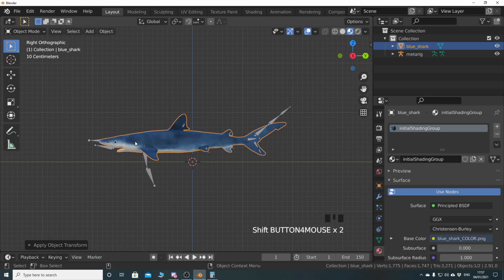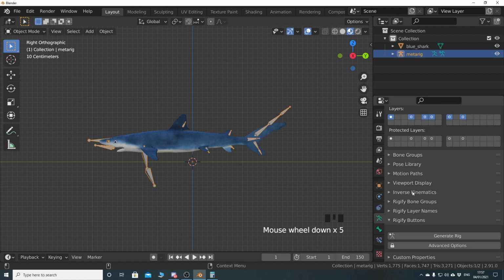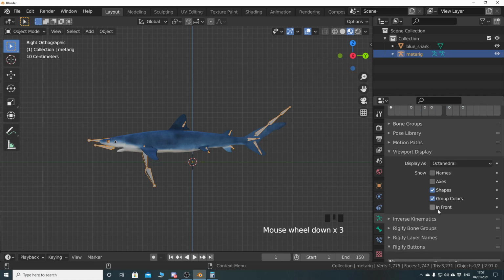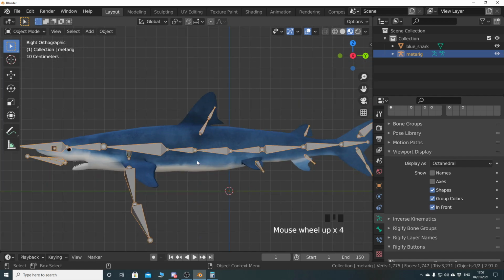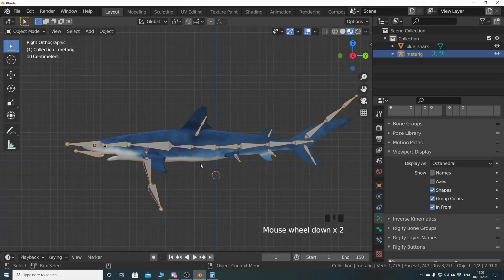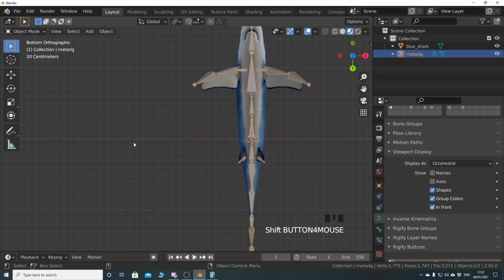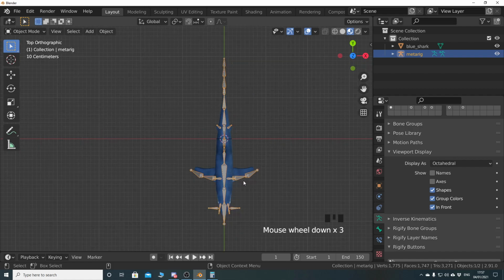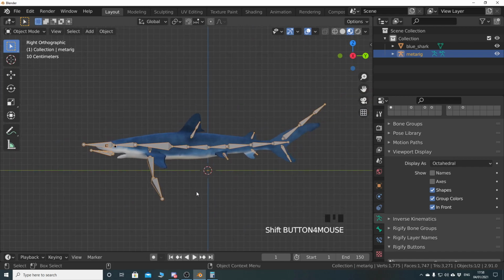So can't really see them very well at the moment. So if I select the armature group here and then come over to the object data properties, we're going to the viewport display and click in front, and now that will put the bones in front of the mesh irregardless to what angle. So if I'm in front orthographic, back orthographic, bottom orthographic, top orthographic, they will always end up being in front of the mesh so we can see them much clearer. Yeah, that's the right word.